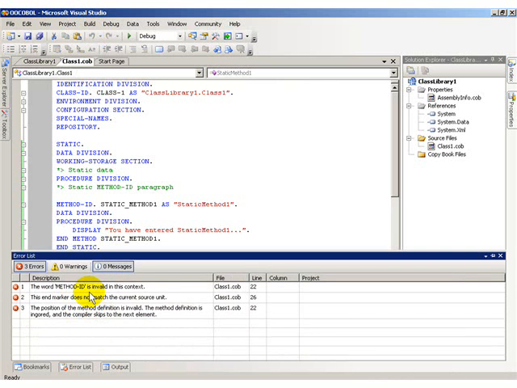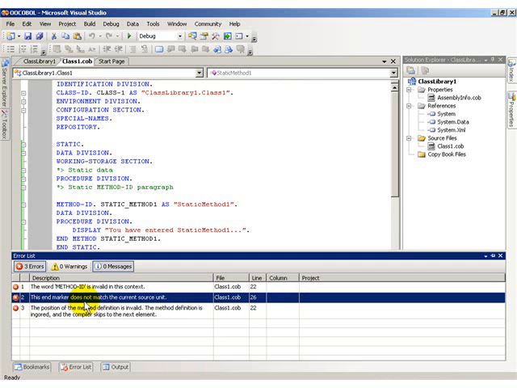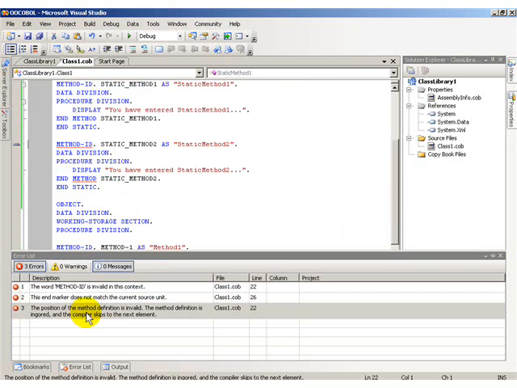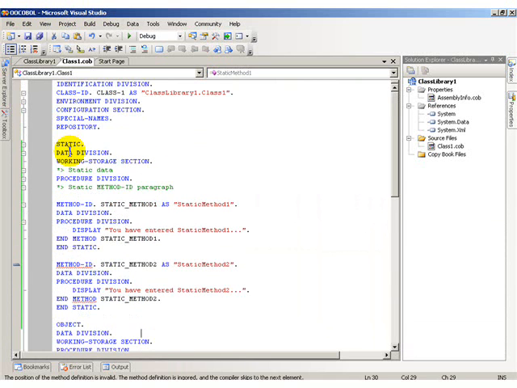Now, I have purposely done this so that you can actually see an error being created. Method ID is invalid in this context. End marker does not match the current source unit, and position of the method definition is invalid. Well, what it's saying is that there is a problem with where I have got all of this. Notice this word static, and this is a common error, and I wanted to show you this common error up front here so that you can see it and avoid it.